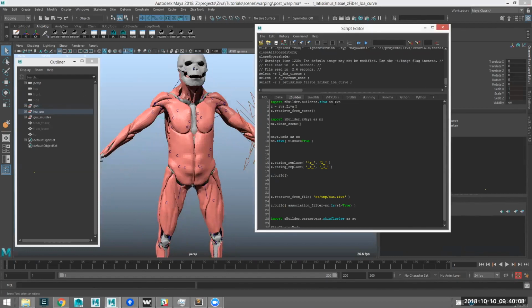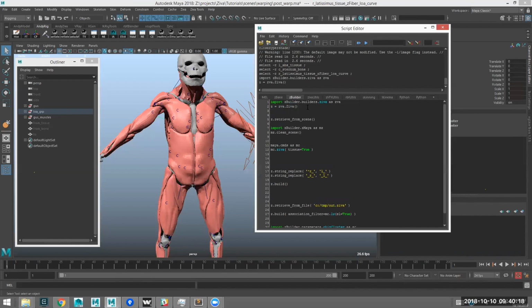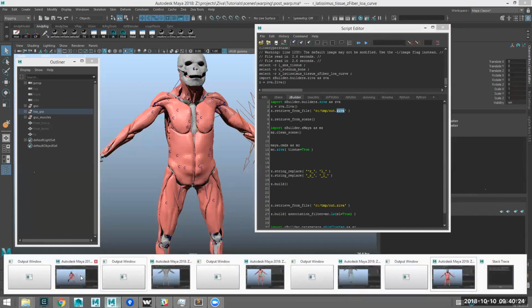Again, we can import the library, create the object. This time we're going to retrieve it from a file rather than the scene or scene selection. And I did not write it to that path, I don't think.